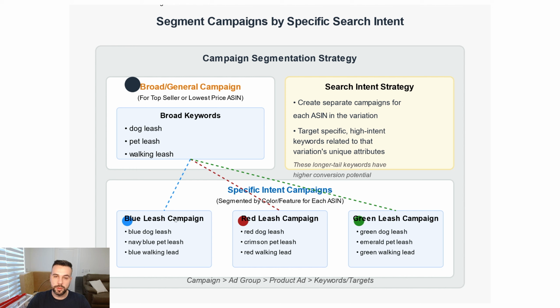So for example, the blue leash campaign will have keywords like blue dog leash, navy blue pet leash, blue walking lead, very relevant to the variation or the ASIN that's been sold. Then the next campaign for the red leash, same thing: red dog leash, crimson pet leash, red walking lead, relevant to the color. If you're selling flavors, strawberry milkshake, okay, that will target those type of keywords. If it's passion fruit, okay, we're going to break out each ASIN into its own campaign, targeting hyper relevant search intent keywords specific to that variation.